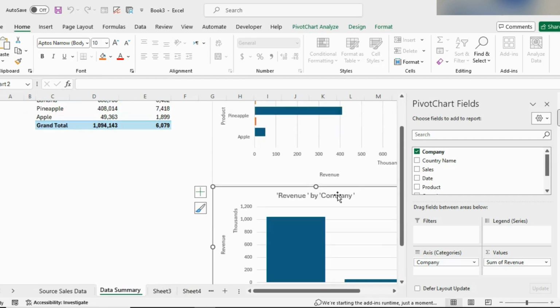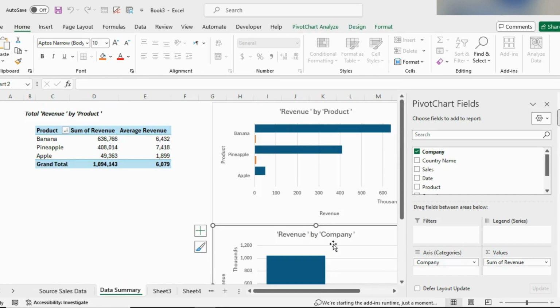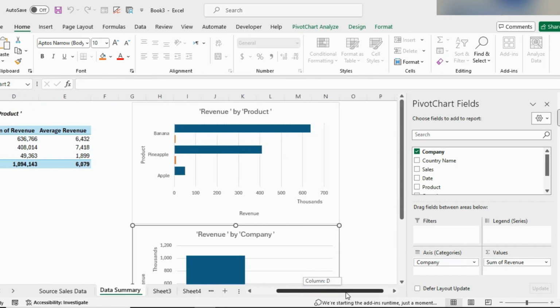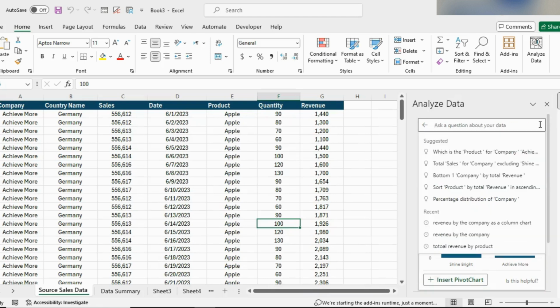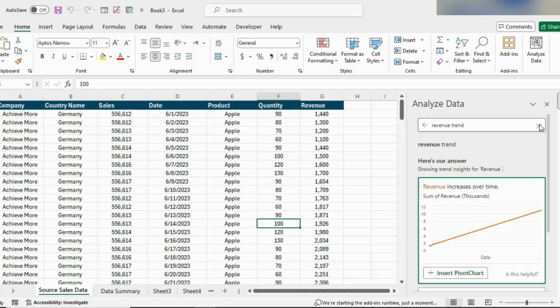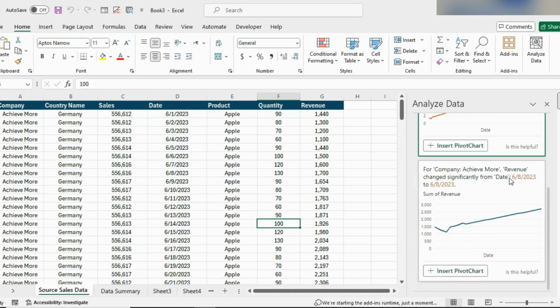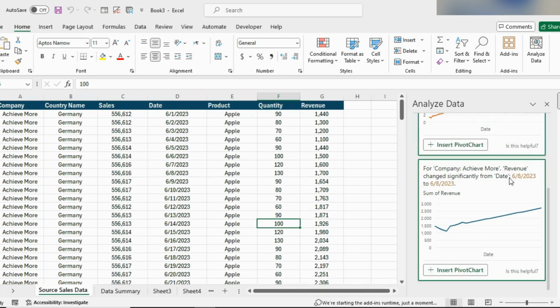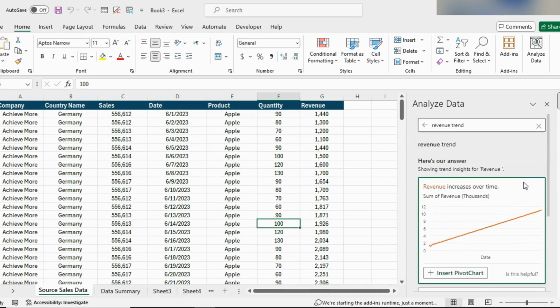Perfect. Now, what if you also want a line chart here? Let's go back. Let's just type in revenue trend. Let's see if it understands. Well, it's giving me two charts. Revenue increases over time, and for the Achieve More company, revenue changed significantly. This one is better. That's what I want.